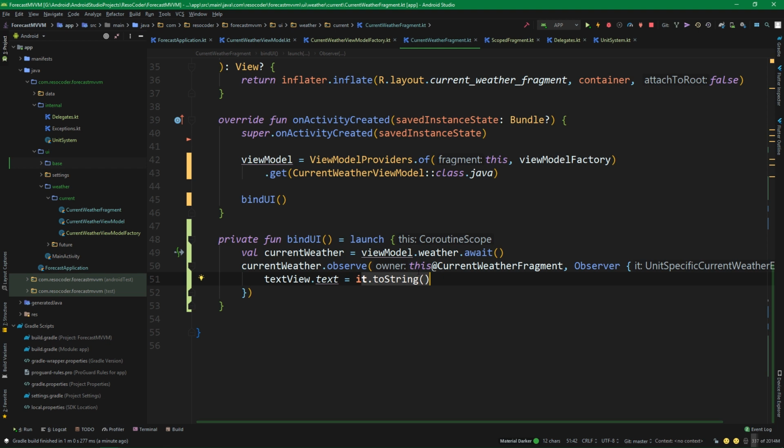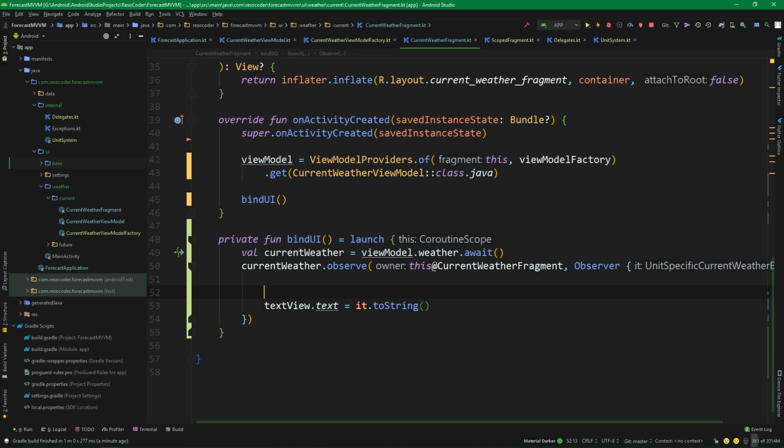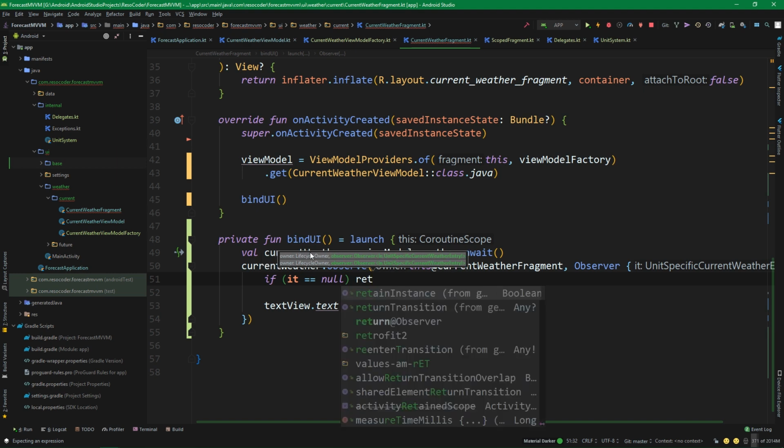This happens simply because we are observing some data from a database, and that database doesn't currently have anything stored inside it, and because of that it simply returns null data. We can fix it pretty simply by only adding a null check over here. So if it is null, then we want to return from the observer.